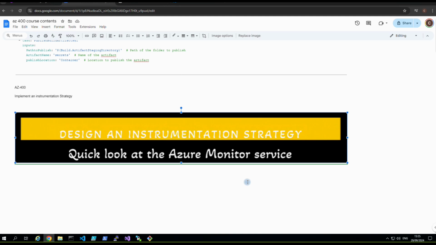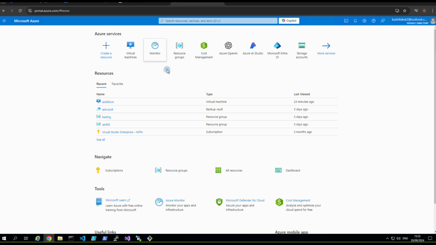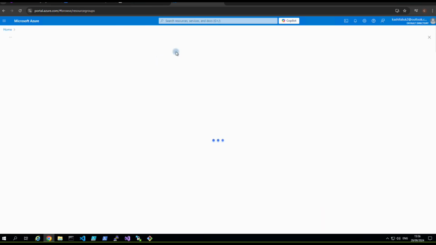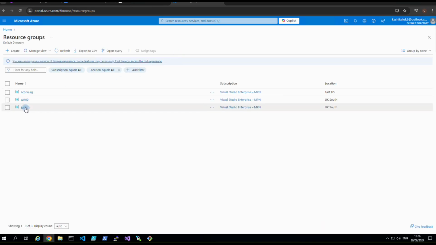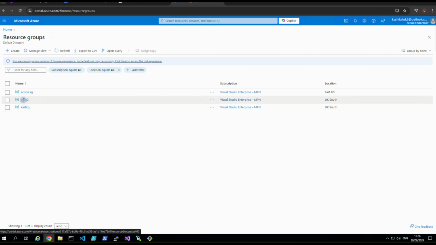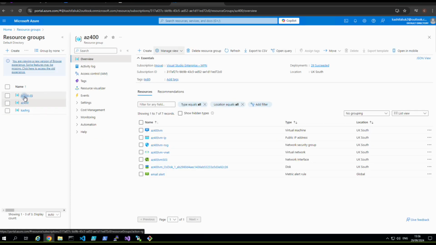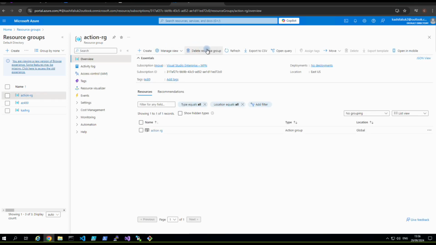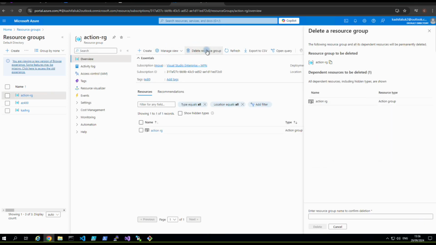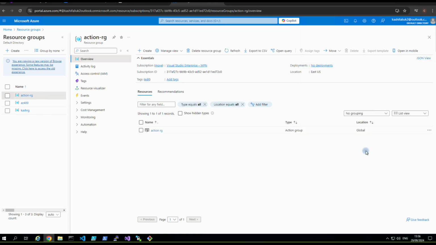Right, so let's have a quick look at the Azure monitoring service. This is our Azure portal, and say for example, I have a resource group. In the resource group, I've got these resources. Let me delete this action RG. I should have deleted that before. We don't need this.